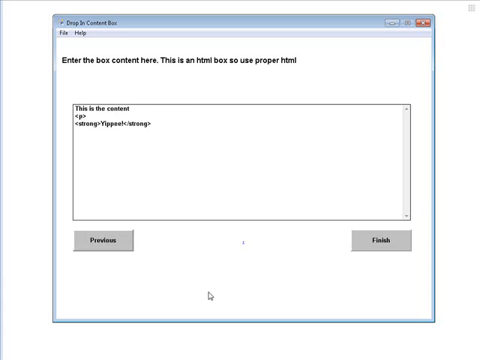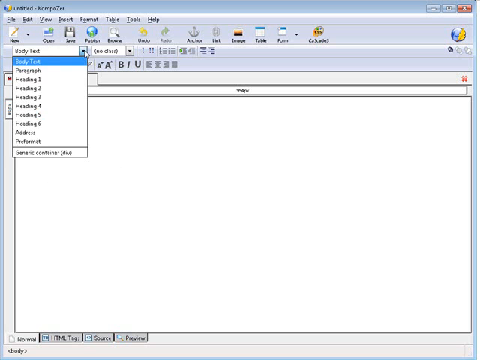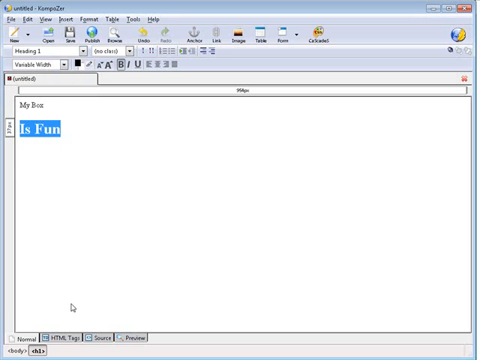Now, if you don't know HTML, but you want to put some in here, what you can do is open a web editor like Composer. Composer is a free web editor that you can download. Just look for KompoZer in Google, and then you can download it. So, my box is fun. So say we wanted to do something like that. That's a very basic example.